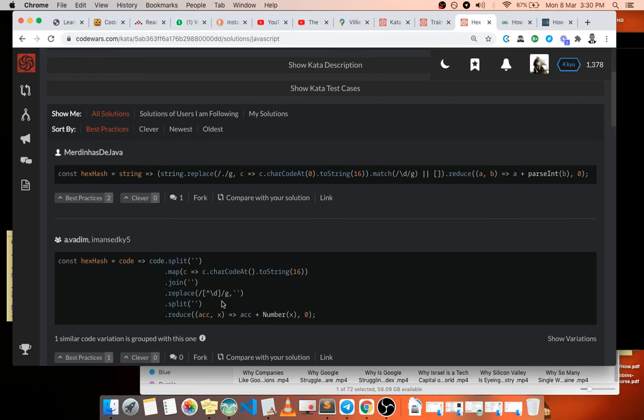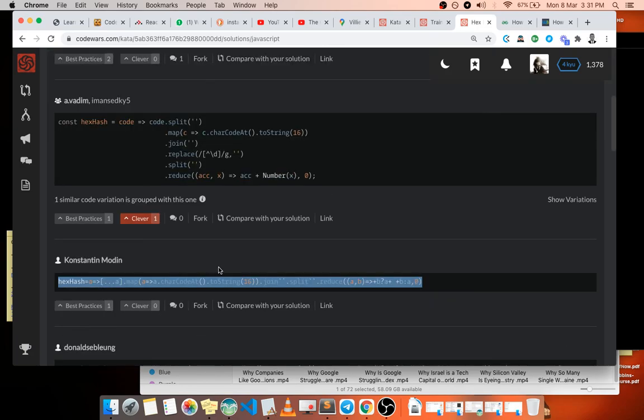This is very clever. So guys, there are many ways to approach that. This is something like the one we did, just compressed into one line. It's practically the same thing.